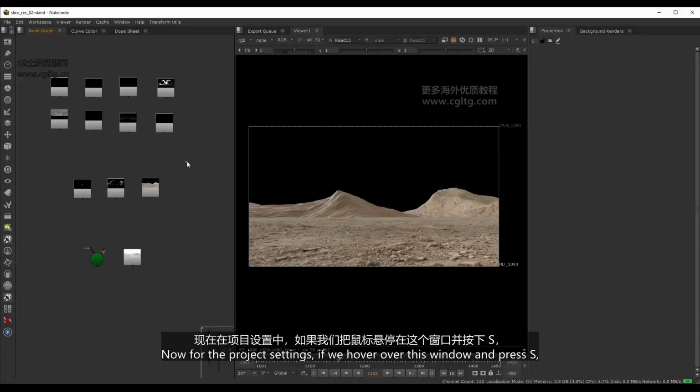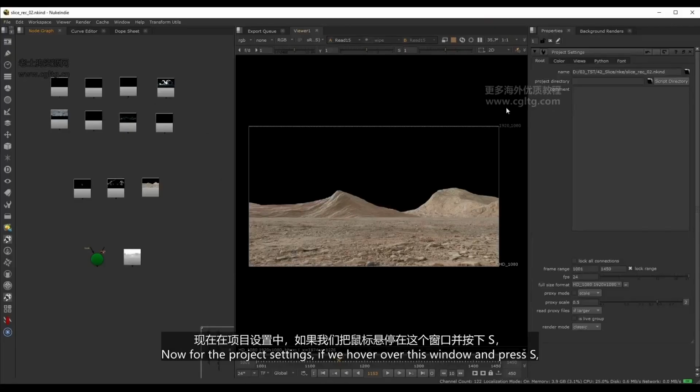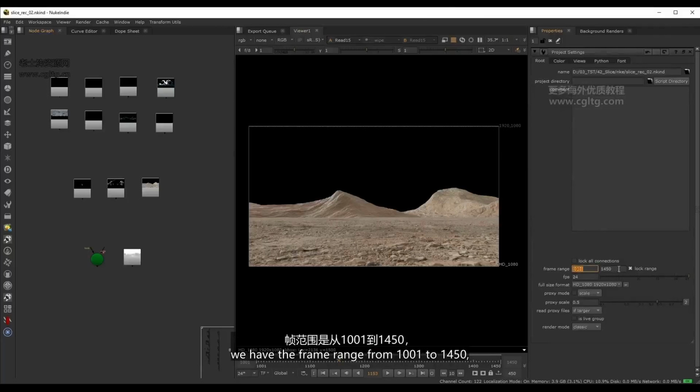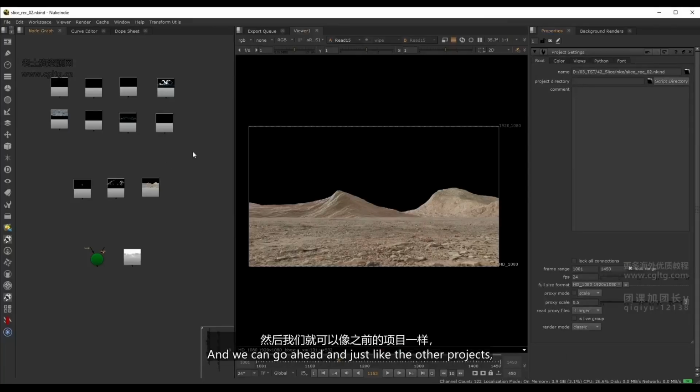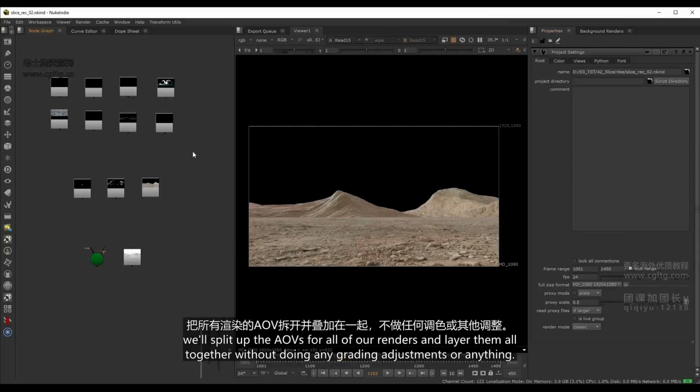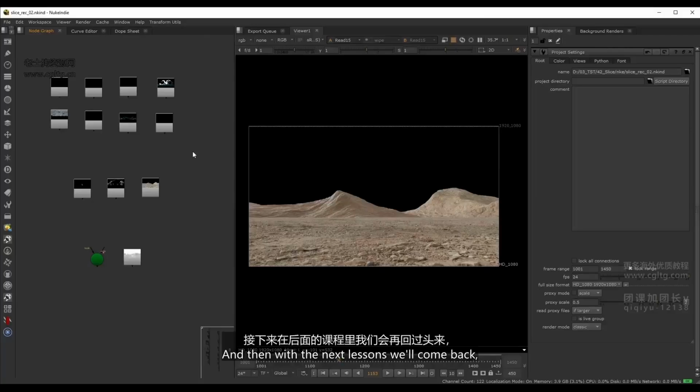Now for the project settings, if we hover over this window and press S, we have the frame range from 1001 to 1450, FPS 24 and full size format of HD 1080p. And in the color here, we have set the color management to OCIO and ACES 1.2. So these are the settings that you need. And just like the other projects, first we'll do our slab comp. We'll split up the AOVs for all of our renders and layer them all together without doing any grading adjustments or anything. And then with the next lessons, we'll come back, start from the top and do any changes that we need. So first, our furthest away layer in this composition will be our sky.